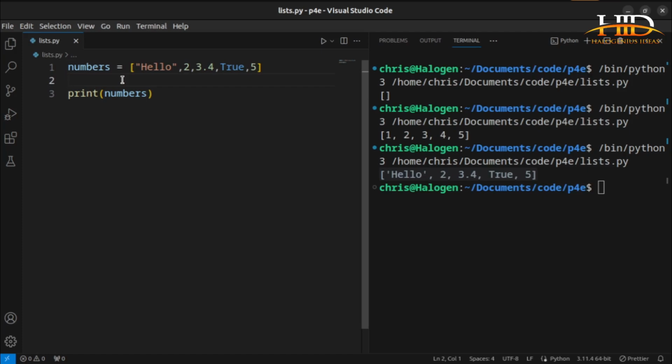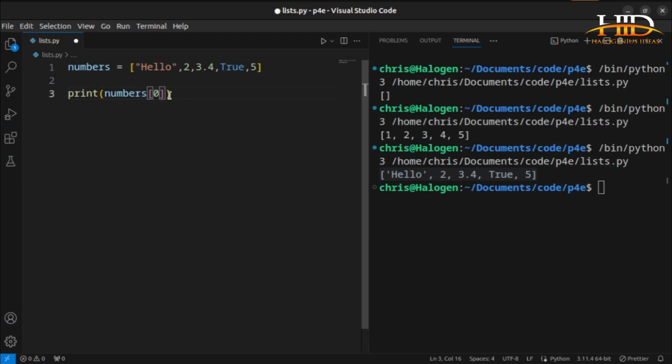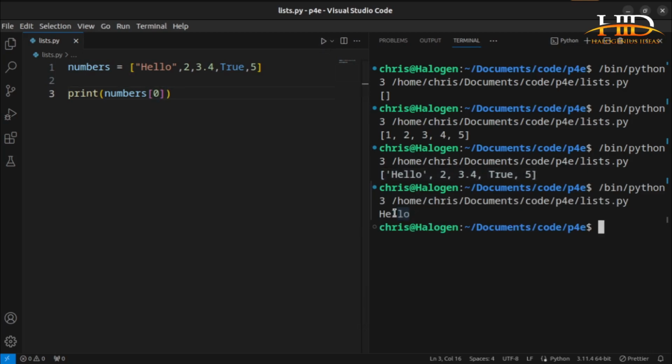So how can you now access the elements inside a list? Indexing starts from zero in Python. If you want to access this first element over here, the index is going to be zero. For the next ones, the index is going to be one, two, three, and four. All right. So just like we did in the strings, you can just say zero and run the program. You see it is giving me hello, which is numbers indexing zero.